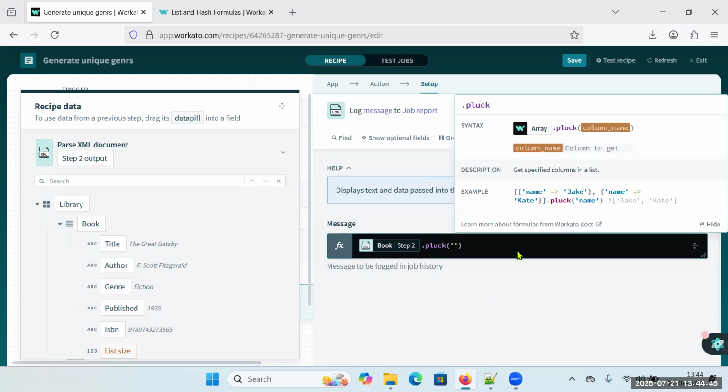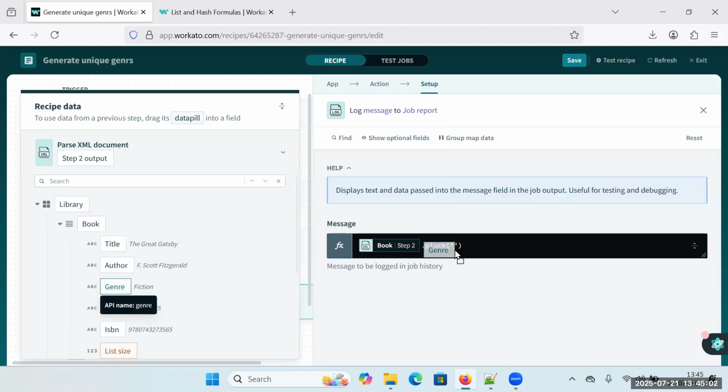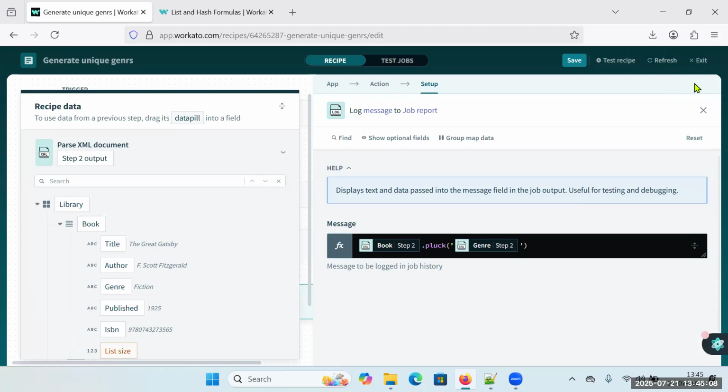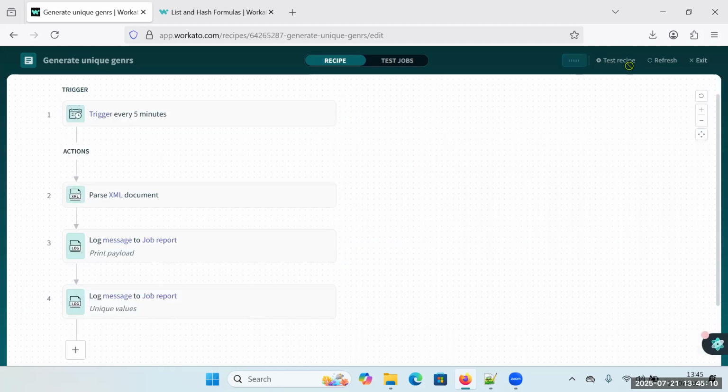Pluck gets the specified columns in a list. So you can add many columns, but what it's trying to tell you is, you have multiple columns, but I want only a specific column. So what you can do is you can just put this genre here. You can put this genre and then let's see what value comes.